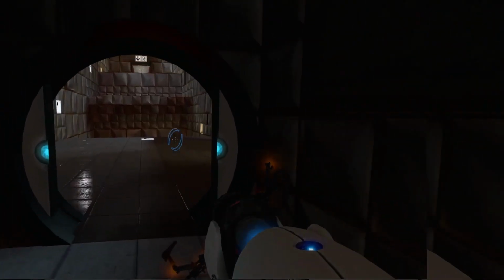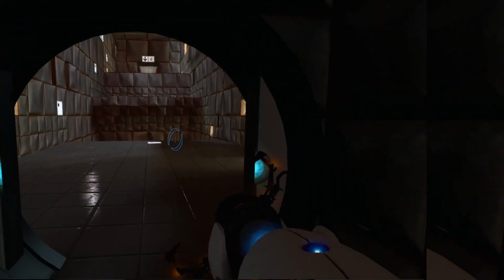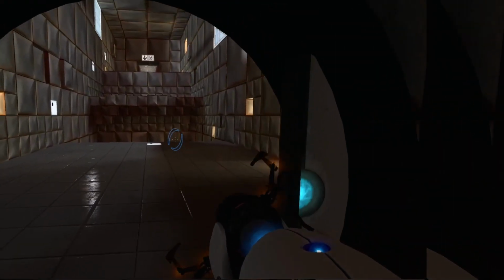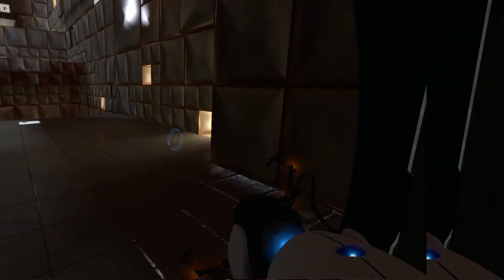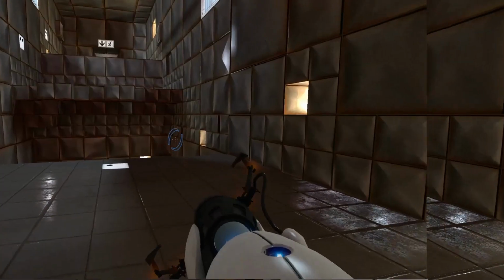Spectacular. You appear to understand how a portal affects forward momentum, or to be more precise, how it does not.